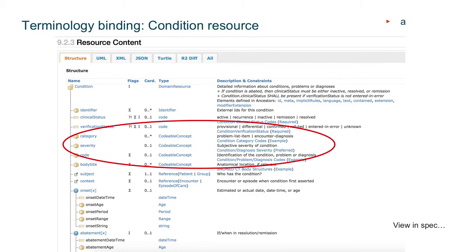So here, I'm coming back now to the resource. I've used a condition this time, but take a look over here. What you can see is a category, which is optional and can have many. This is a data type of codable concept, which is the coded element. And then over here, you see the value sets. So let's go and take a look at that in the spec.